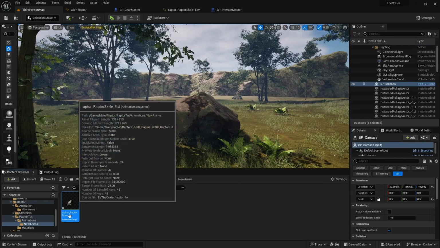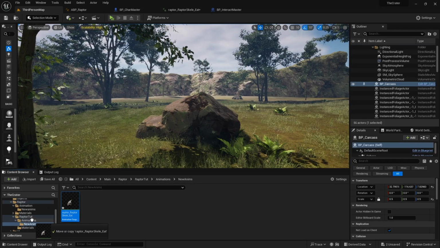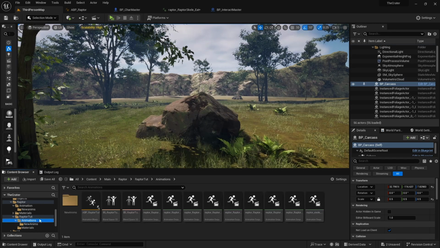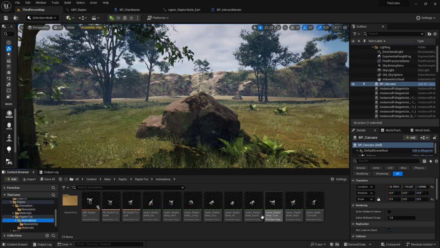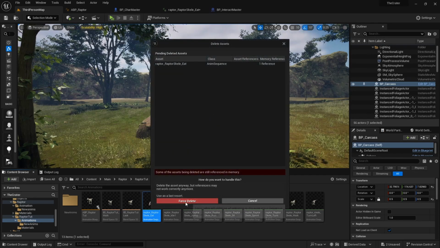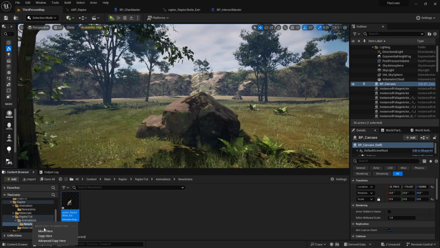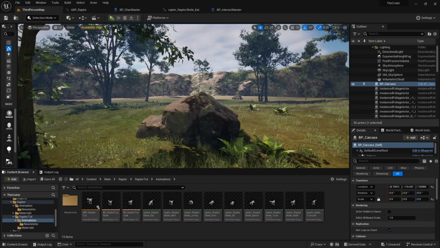First, let's take this out of our new anims and move that into our regular animations. Just grab that, left click and drag it into animations, move here. Oh, I already have one in that one. How funny. Did I move it in here? Yep, I did. Alright, I'm going to get rid of that. So let's do that again. Take that, move it in there, hit move. Alright, should be in there. And then we're going to go ahead and do save all.